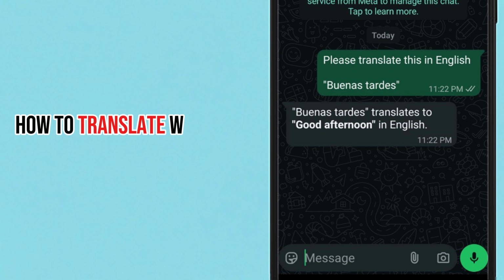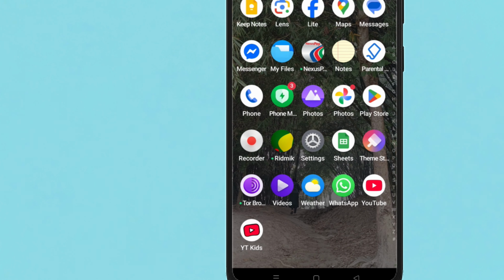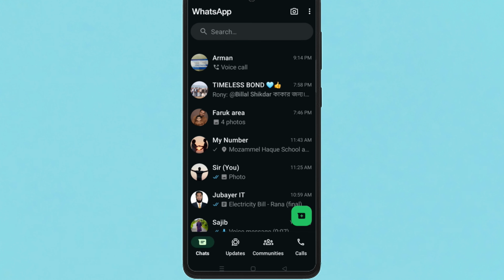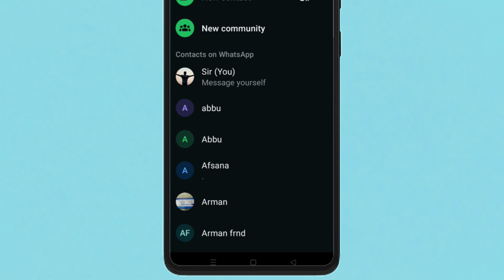How to translate WhatsApp messages using ChatGPT. First, open the WhatsApp app. Tap on the plus icon at the bottom. Then tap on your own profile.